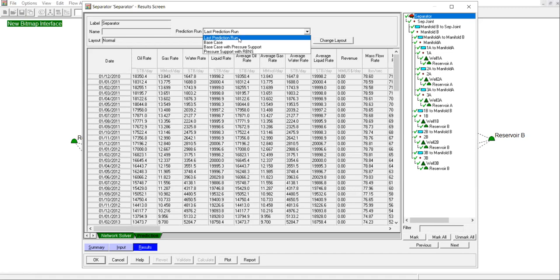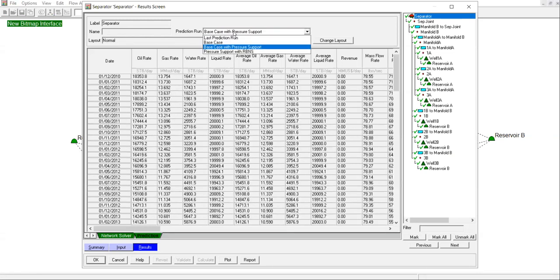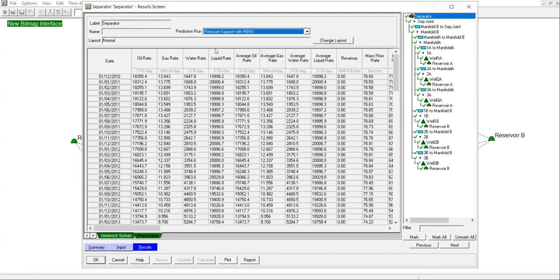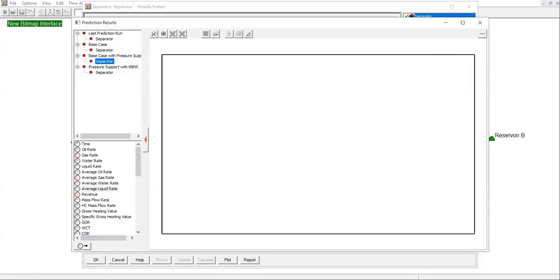Currently, we are looking at the last prediction run. We can also switch to base case with pressure support, and lastly, pressure support with RBNS. Okay, so we will check it here. Prediction run, pressure support with RBNS. So let's just plot. Okay, and then we are interested in looking at the liquid rate. Here, pressure support with RBNS at the separator. Let's find the liquid rate.